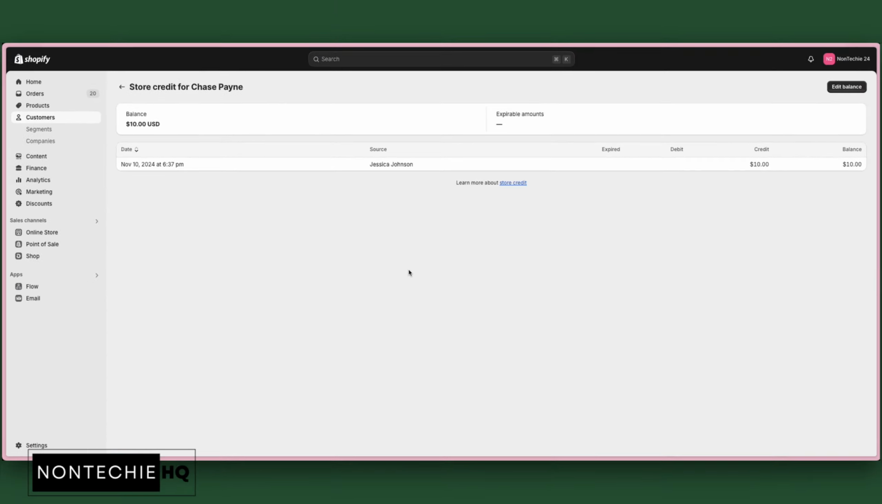So that is how you add store credit to Shopify customers.